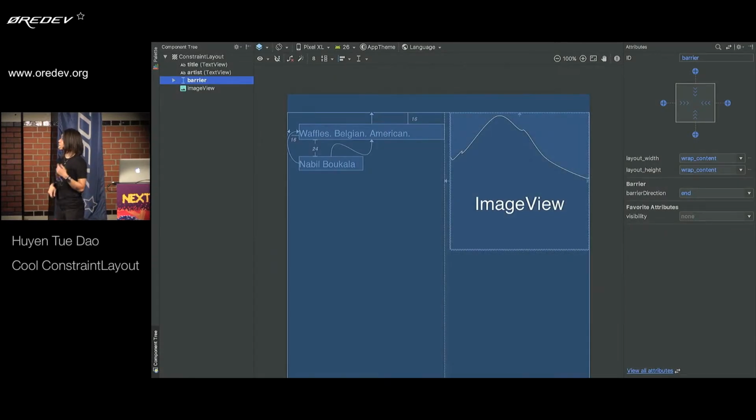So something also in 1.1, relatively new, are barriers. Now, barriers are an interesting spin on guidelines in that rather than specifying the position of the guideline as left or right offsets, the position revolves around views. So if you take a group of views and specify a barrier for that group of views, the barrier positions itself to be aligned with the view that is positioned furthest along that side.